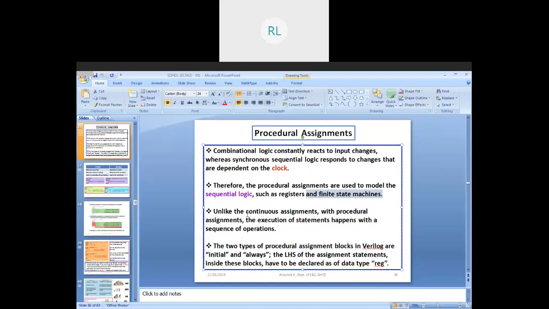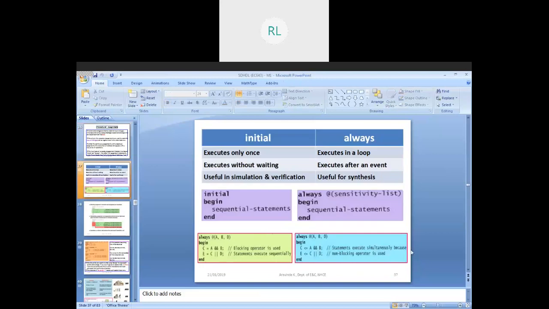Now, unlike continuous assignments, with procedural assignments... what is a continuous assignment? We use the keyword assign, and then we use the equal to symbol. Unlike continuous assignments, with procedural assignments the execution of statements happens in a sequence of operations, so it is dependent on a sequence. That's why it's called procedural. There are two types, initial and always, which we have seen. Now we will see what is initial, what is always, and how we use them. See this slide, and you will be able to understand exactly what we are talking about.